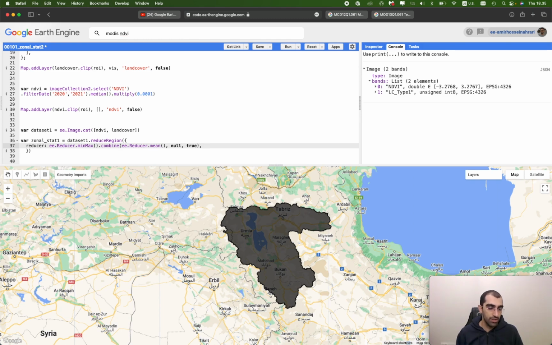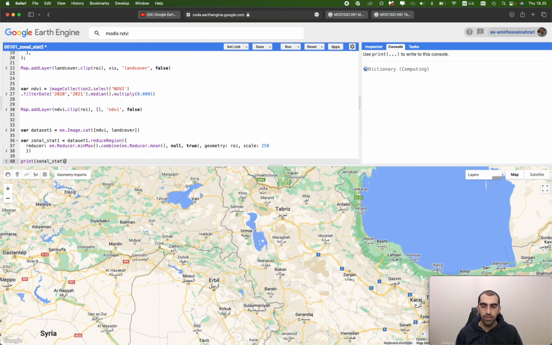Now, the other necessary arguments. One of them is geometry, the region of interest, ROI, and a scale equal to, for example, 500 meters or 250 meters, because the spatial resolution for NDVI data is 250 meters. Let's print the zonal statistics, zonalStats1. Run the code.